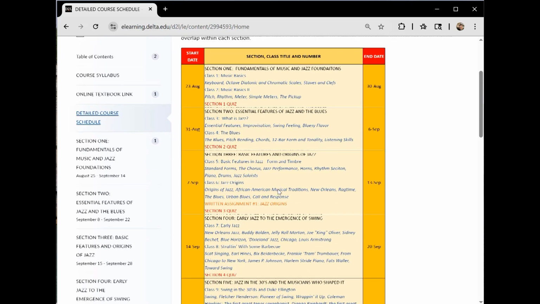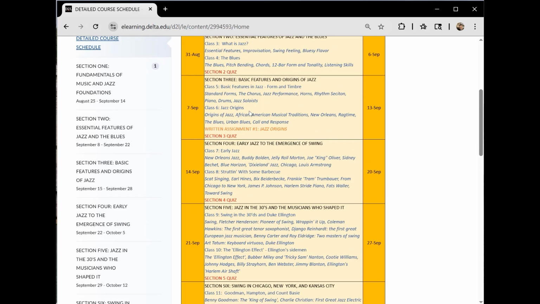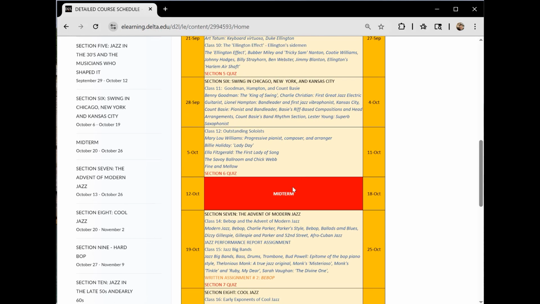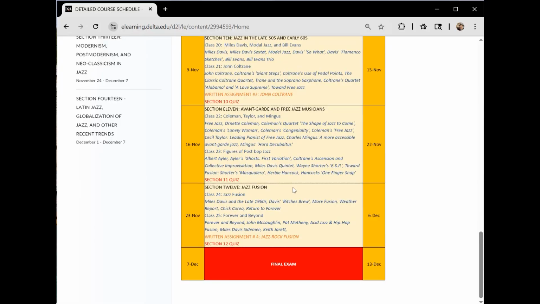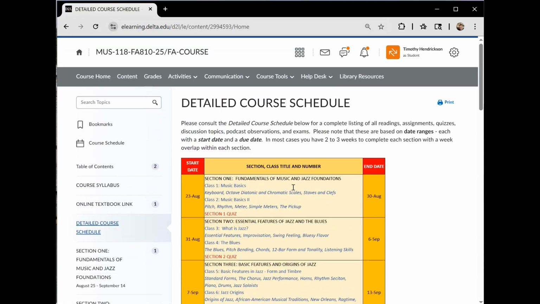Note that every section ends with a quiz. There are also written assignments scattered throughout. Okay, so this shows you when they begin, when they're due. Also the midterm and the final exam, start and end dates are listed there as well.